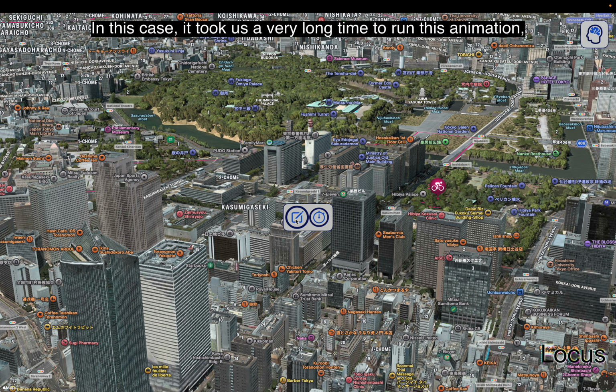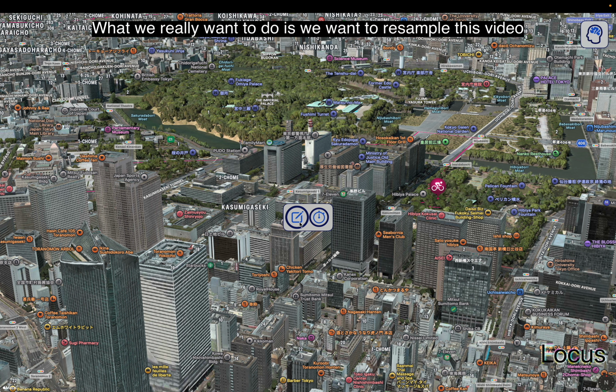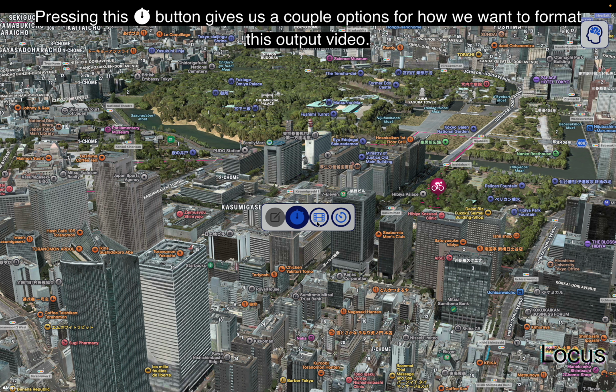In this case, it took us a very long time to run this animation, so pressing this button is going to result in saving a video file that's very long. What we really want to do is resample this video to make the video much shorter in time. And for that, we use the stopwatch button. Pressing this button gives us a couple options of how we want to format this output video.